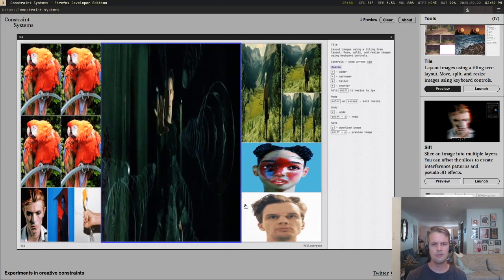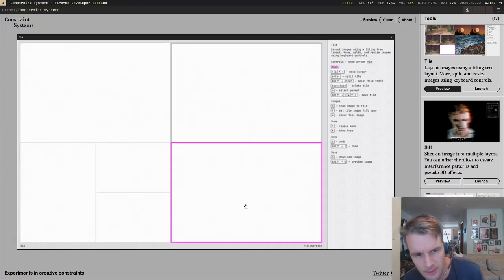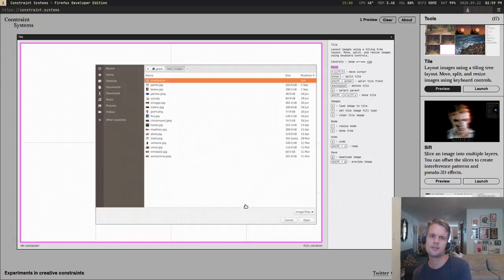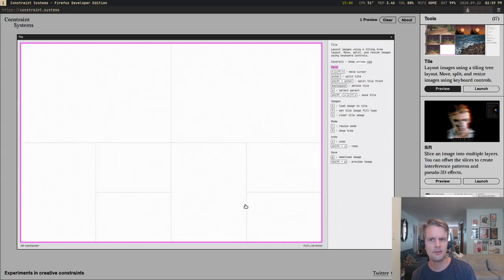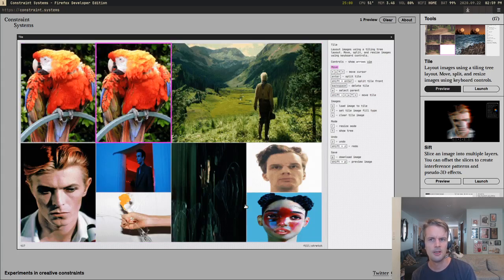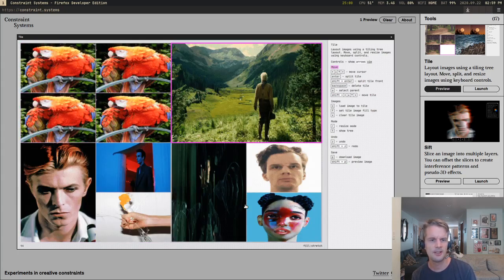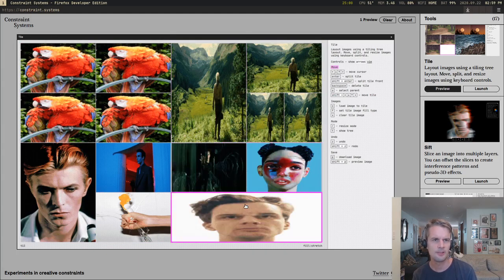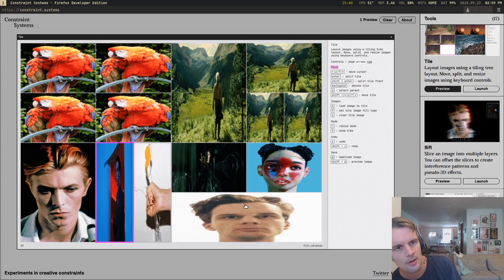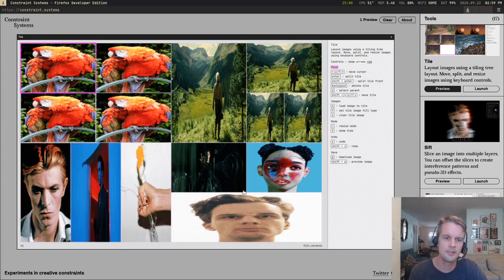Today I'm going to take you on a tour of an experimental image layout editor called Tile. It lets you lay out images using a tiling tree layout, which I'll talk a lot about, and you can move, split, and resize those images using keyboard controls. It's part of a series of experiments called constraint systems, all available at constraint.systems.